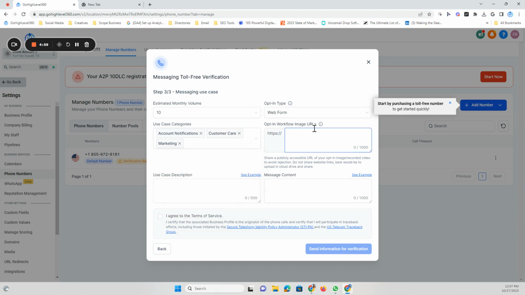Next up, we have opt-in workflow image URLs. So for this, all you're going to do is type in the URL of the website page that you have where somebody can opt in via a form or a calendar link, just anything like that. So I'm going to put in that, and I will also add my demo link. Okay, now let's continue to use case description.